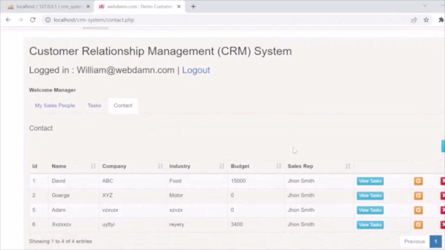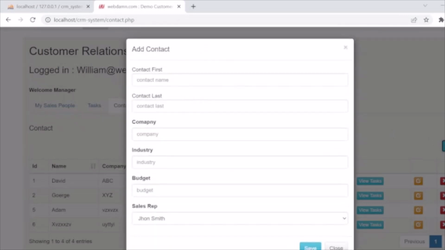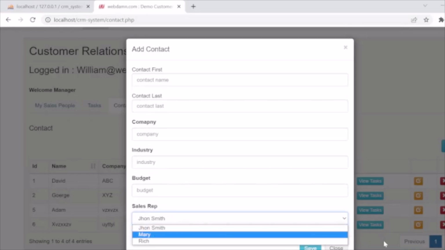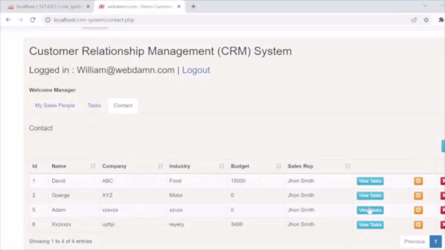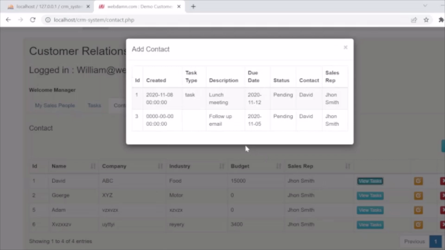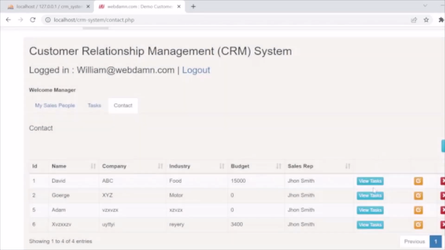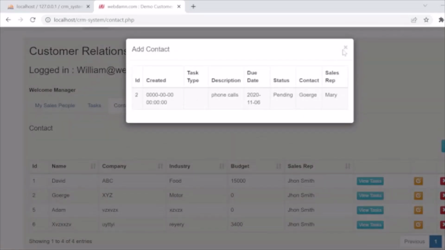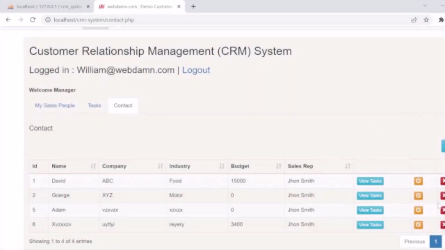Also manage the contacts here, like add a new contact with contact name, last name, industry, budget, and also relate it to the sales representative here. And also can view the task details of the contacts, can edit the contact, and delete the contact.